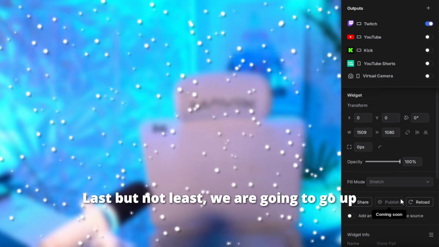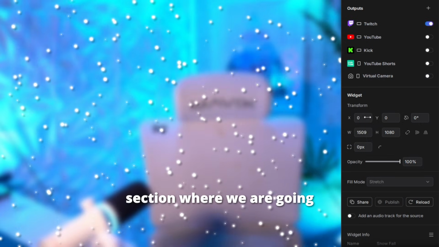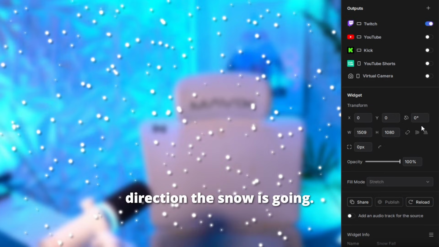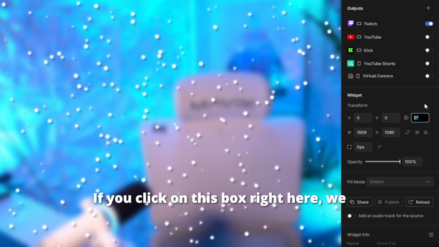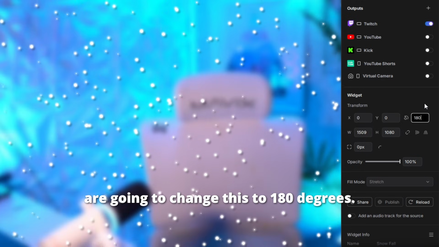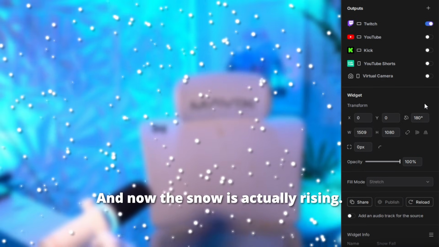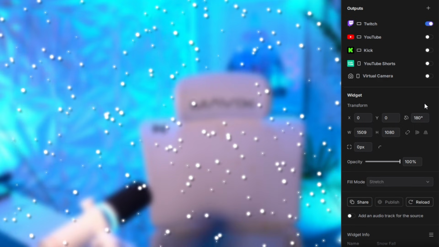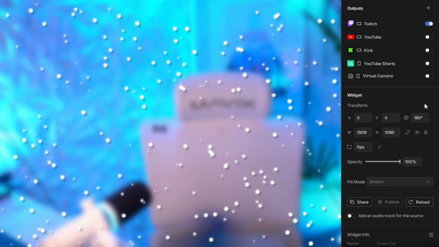Last but not least, we are going to go up to the transform section where we are going to change the direction the snow is going. If you click on this box right here, we are going to change this to 180 degrees. So you just put 180 and hit enter. And now the snow is actually rising. So it's like floating upwards instead of falling down to the ground.